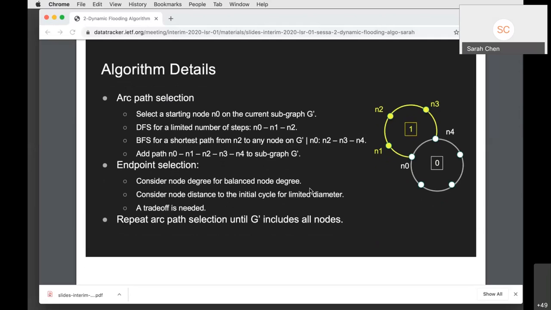The two endpoints of this arc path can be selected taking into account the node degree and the diameter. So we can select the starting node by comparing the node degree on the current subgraph, and also consider the node distance to the initial cycle. So we want to build the arc path around the initial cycle. Do not go very far away, because that might increase the diameter.